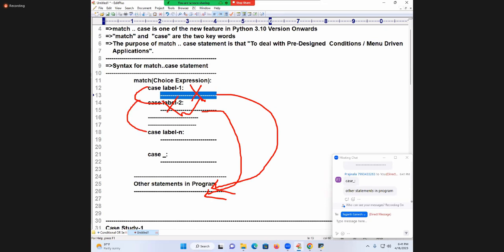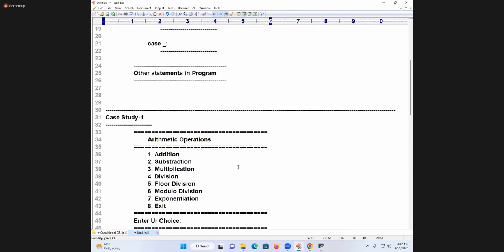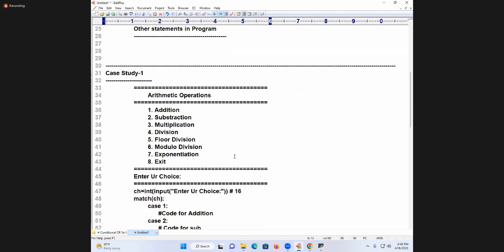Still it is not matching, go to the other. Still it is not matching, if any one of the case labels is not matching, go to where? Default case block. After executing any one of the case labels, it will execute what statements? Other statement. This is a simple syntax. Explanation I will show you. Did you understand the flow of it? Coming to online students, are you okay?